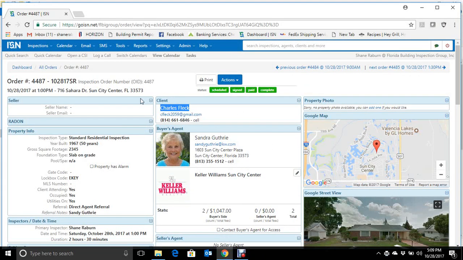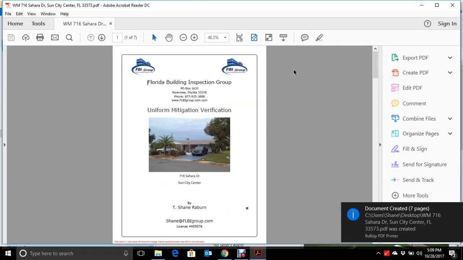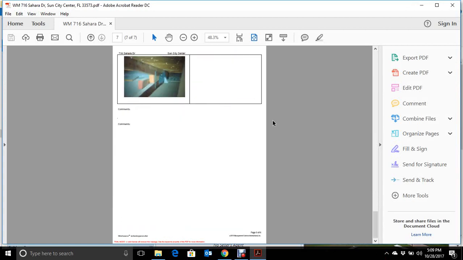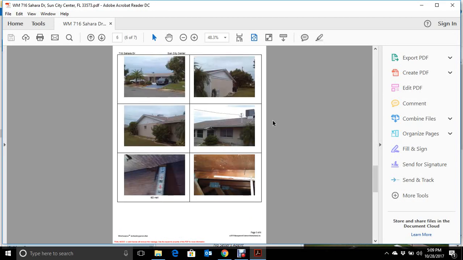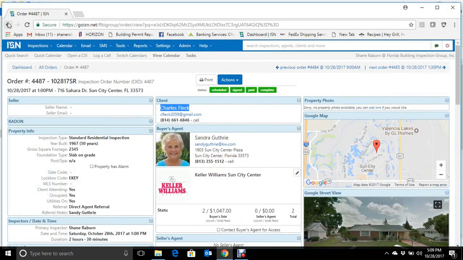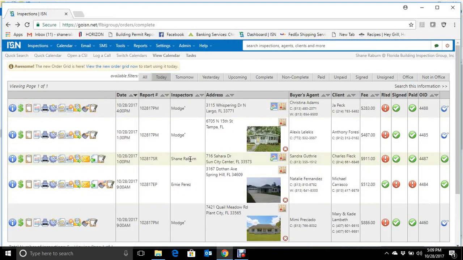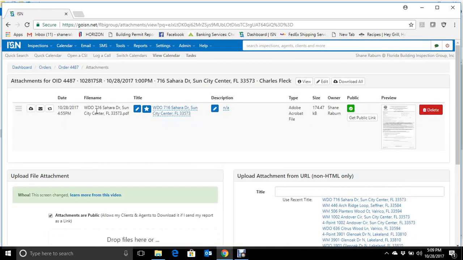Now to upload it into ISN, well, it's going to give you a preview here too, make sure that everything's okay, and it's all the information that we just put in, and you can see the pictures also. That's good. I'm going to go back to the list of inspections for today. Here's that address. I'm going to go over to attachments. Already has one attachment here because I did a WDO and entered that.